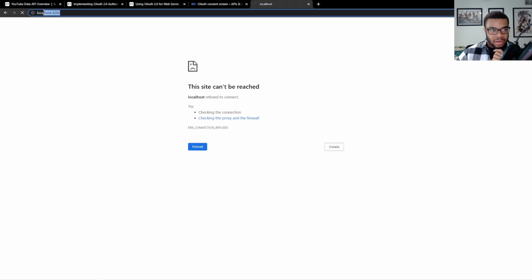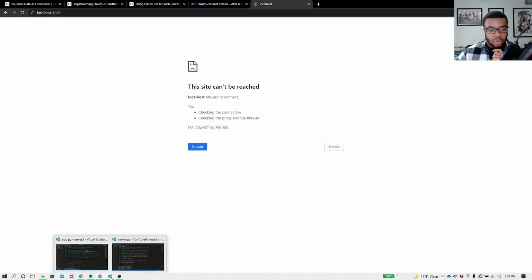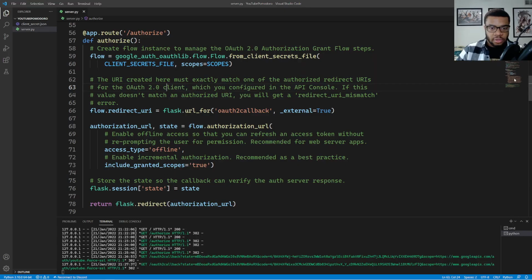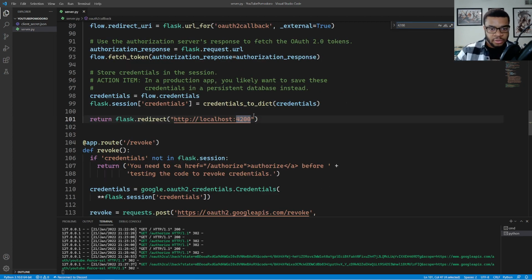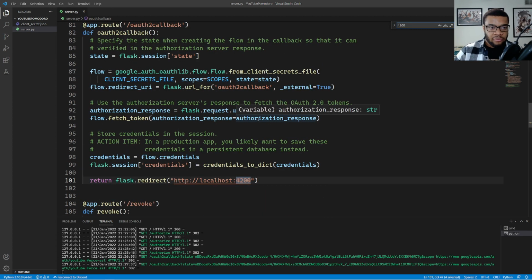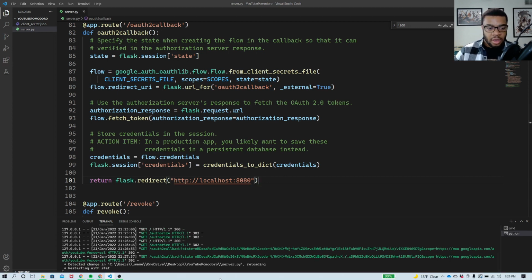Notice how in the URL it says localhost 4200 is what it's trying to connect to, but our Flask app is running on localhost 8080, so I think I just have a port number wrong somewhere in the code. Okay, so just looking back at the code here, basically what we want to do is search for that port number that's incorrect. So yeah, 4200. Pretty much what's happening is after we're authenticating ourselves, the server is redirecting us to localhost 4200, which is incorrect because nothing is running on that yet. So if we change that back to 8080, it should work.